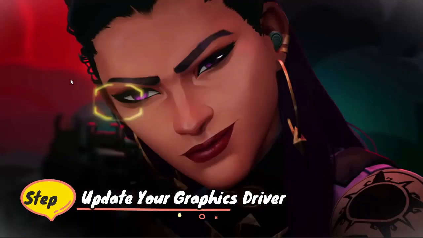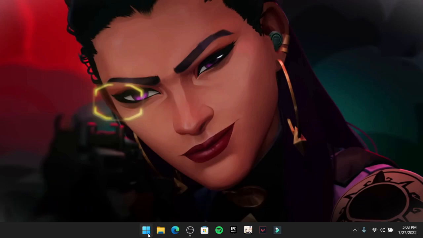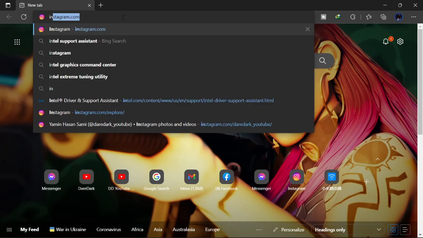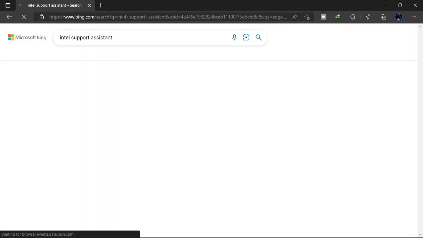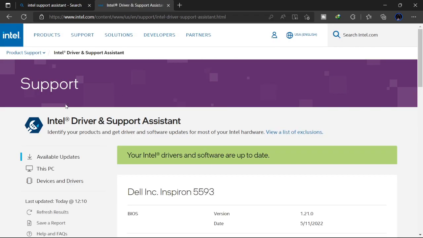Now the sixth step, which is very important, because you have to check that your graphics driver is up to date, because if it is not fully updated, the settings you have done won't work. So open your browser and search Intel Support Assistant and click on the first URL, and it will take you to their official website to download the software, which is highly recommended.